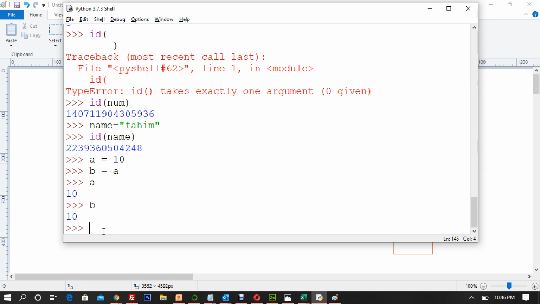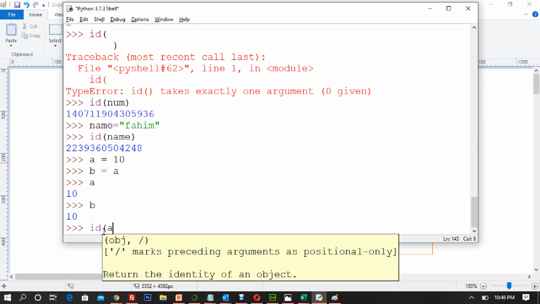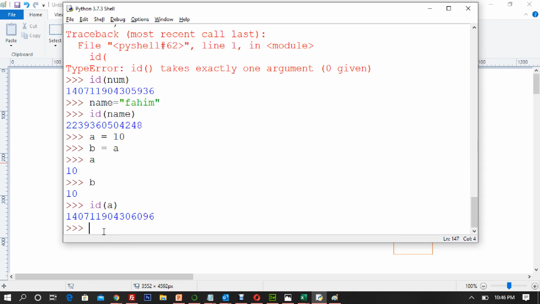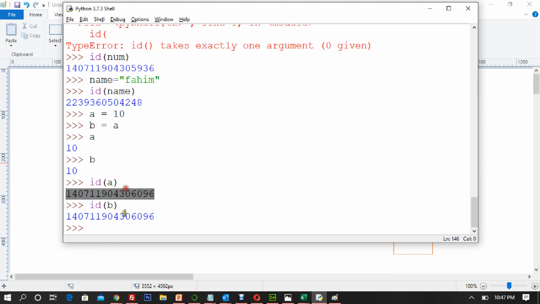Now if I ask for the ID of a, I get an ID which is absolutely different, and you can see a second variable gives you a second memory location. But if I ask for the ID of b, you can see both have the same ID. Now why is it? Do I have to print anything? Yes, I'm required to print it for you.